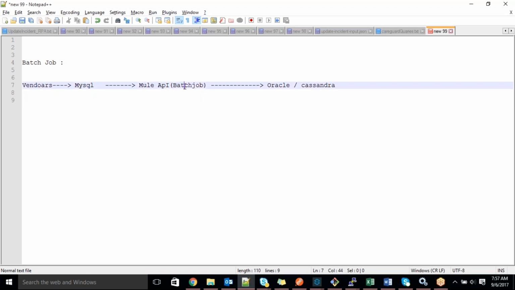So why batch job only here? Think like this: in a fraction of seconds, thousands of records will be inserted into MySQL, right? So we have to go based on the date. Suppose the table already contains some thousand records. Now today 500 records get inserted in the table. So these thousand records are already consumed.